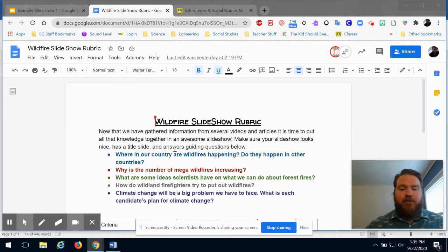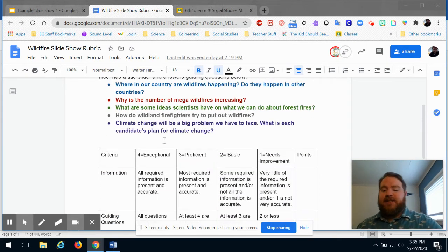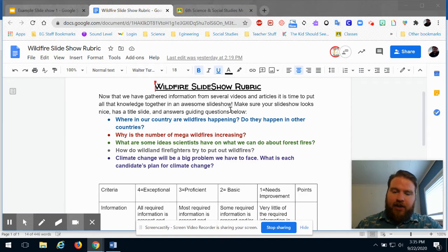This is your treasure map to success. This is how you get 3s and 4s on your slideshow. It tells you exactly what you need to do. It's not a mystery. There's no questions. It's right there. So this is telling you what to do. So make sure you're using all your knowledge that you should have gained from watching those videos, and we're putting it together with your notes and making an awesome slideshow about wildfires.